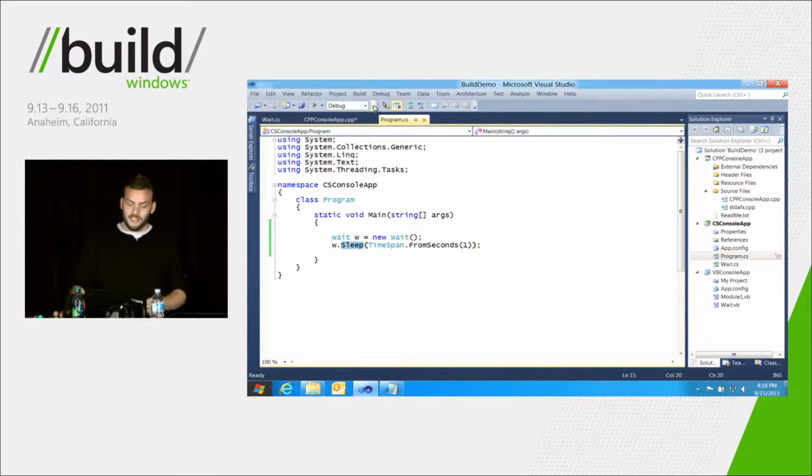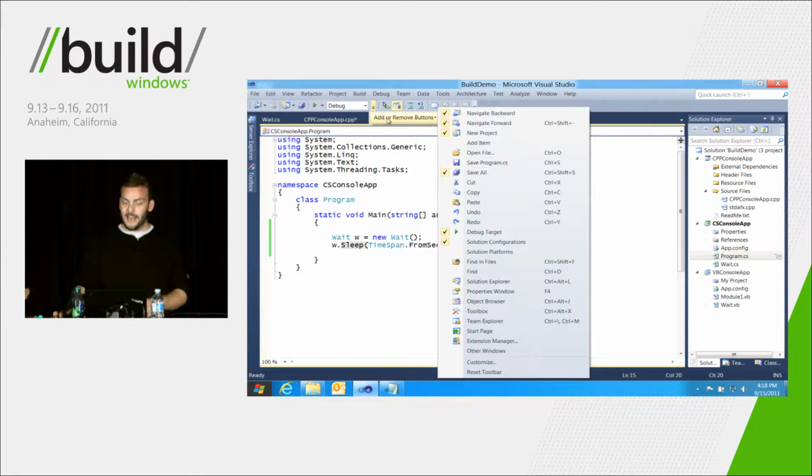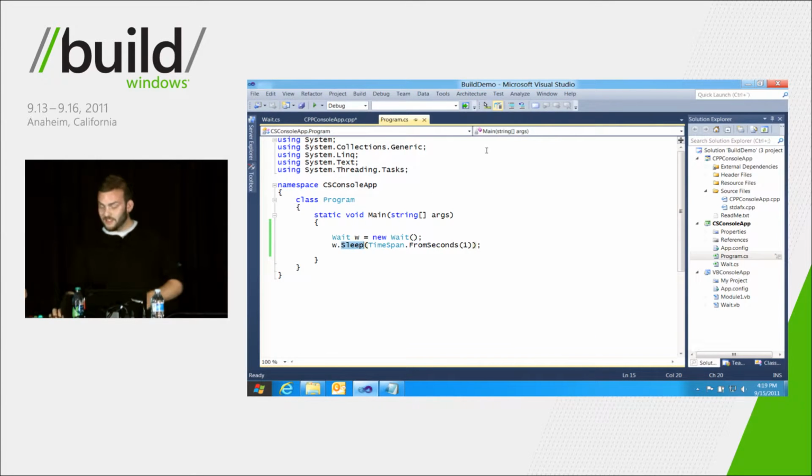And it's super easy. You can click on the overflow and then Add or Remove Buttons. And you'll see all the things that would have been there are now disabled. Now I want Find for another little demo, and Start Page, because Wes really likes the start page.